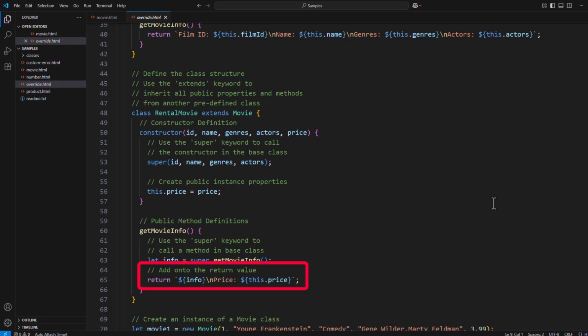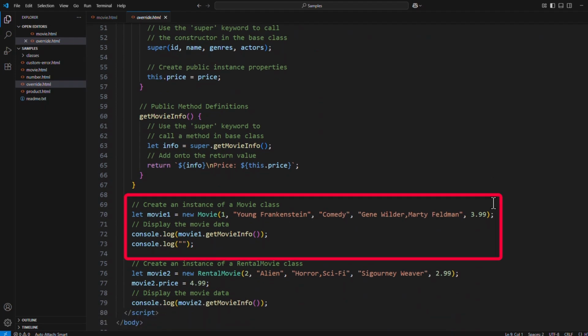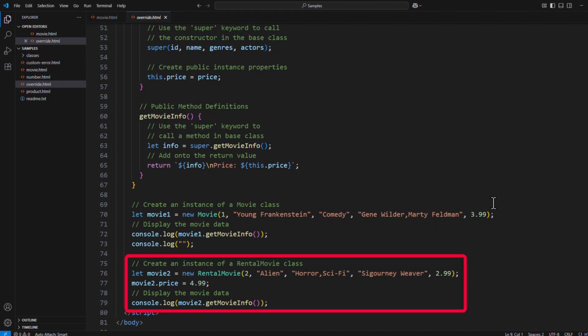I am then going to return from this getMovieInfo the info that I got, add a new line, and now let's add on the rental price. So we're going to do price colon and then this dot price. So now when we create an instance of the movie class and give it its data, when we call getMovieInfo, because movie doesn't have the rental price, even though I'm passing something, this $3.99, to this movie, it doesn't get it, right? Because that's the movie class. However, in let movie2 equals new rental movie, that one does have the price. So when I call its getMovieInfo, it's now calling the overridden one.